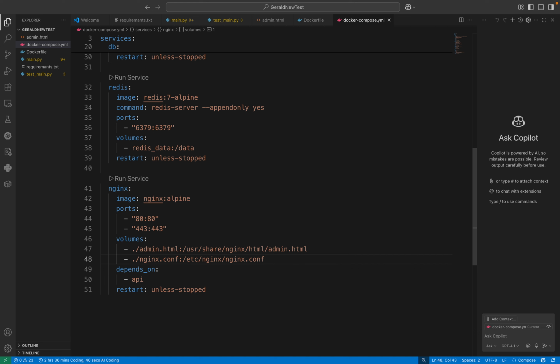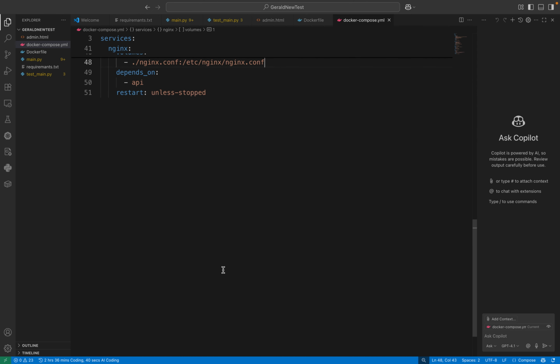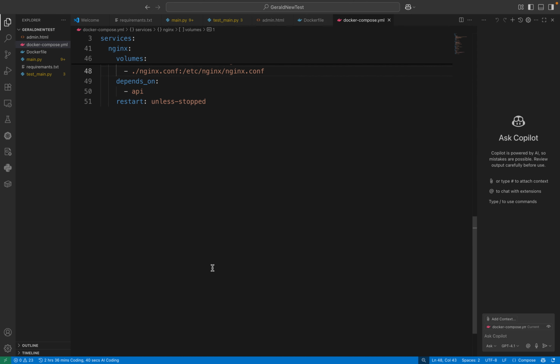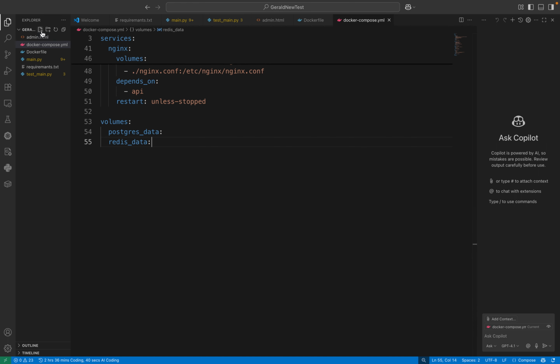The sets, just ignore that. We don't have sets now. And it depends on the API, so the API has to run. Nginx depends on this service running first. From there, we're going to define our volumes, just like we had defined. The first one is the Postgres data, and the other one is the Redis data. And with that, we are done with the Docker Compose file.